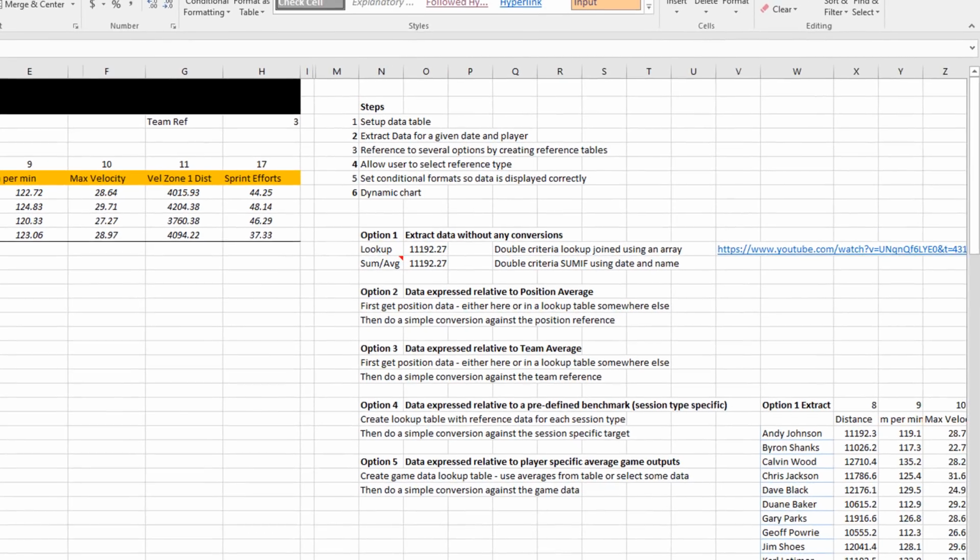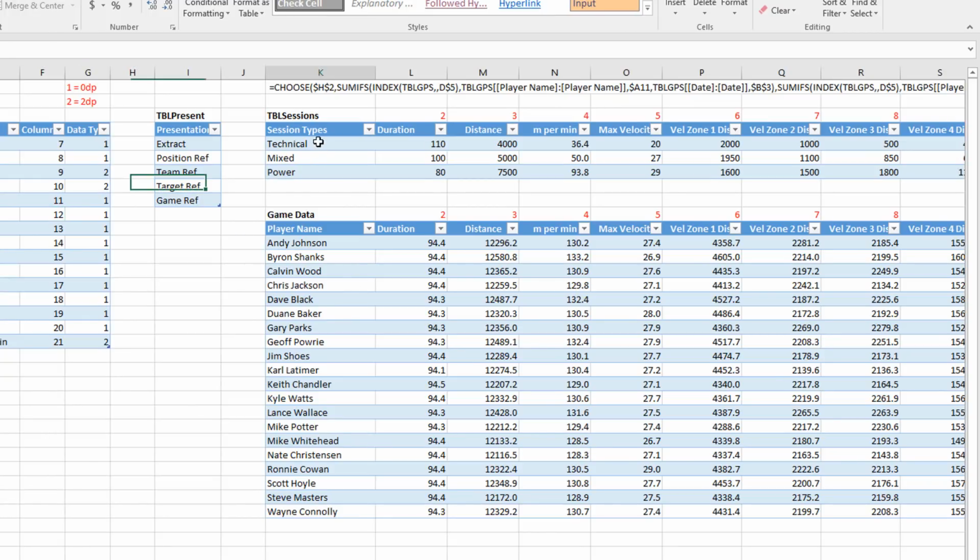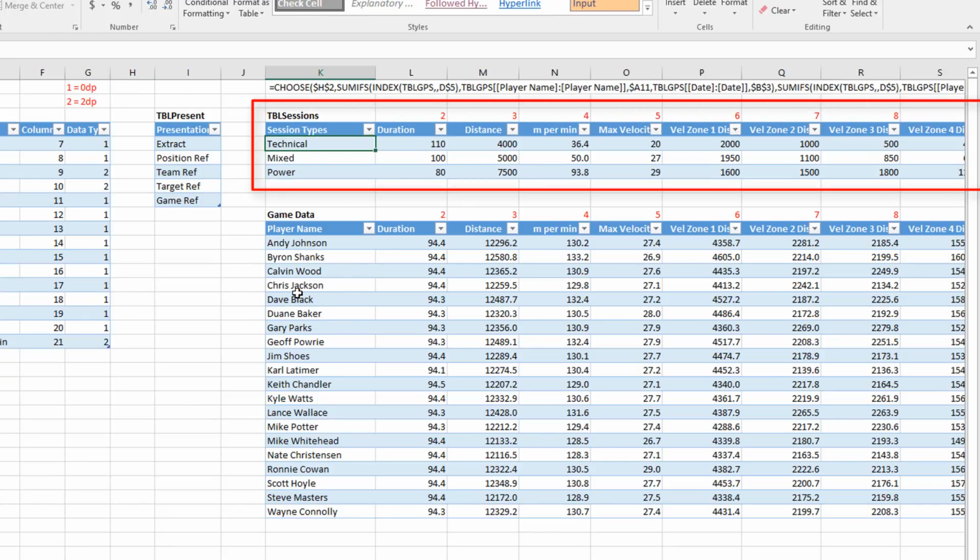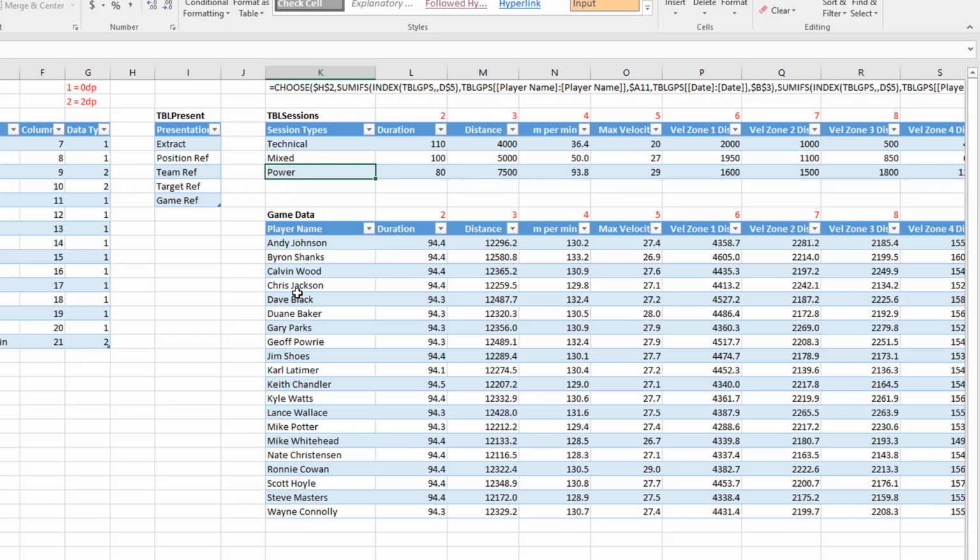So let's go to the control panel page. I just made these numbers up, so don't read anything into them. That we've got a mixed session, a technical session, and a power session. And these are the typical metrics that a coach would be aiming for when they were running one of these sessions.